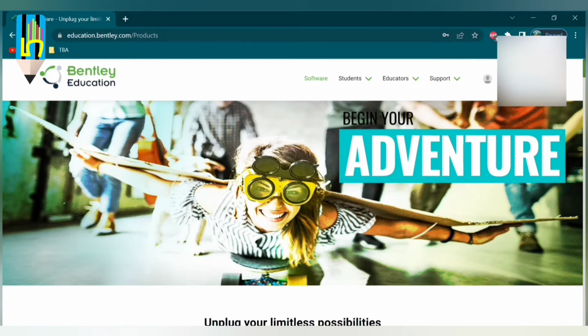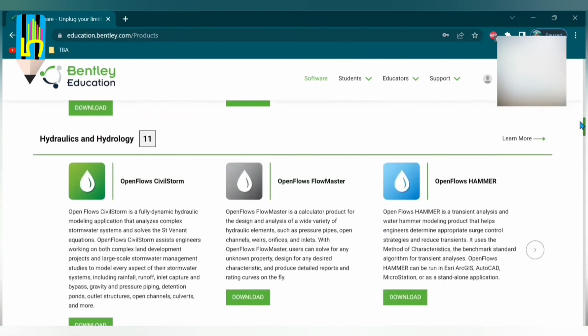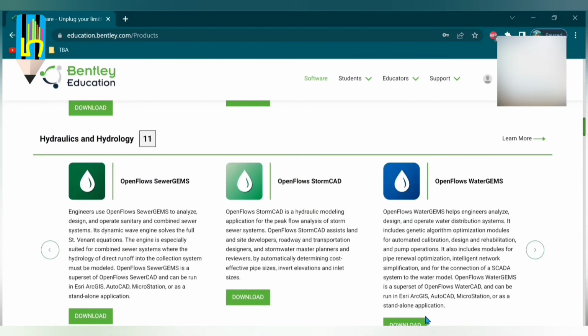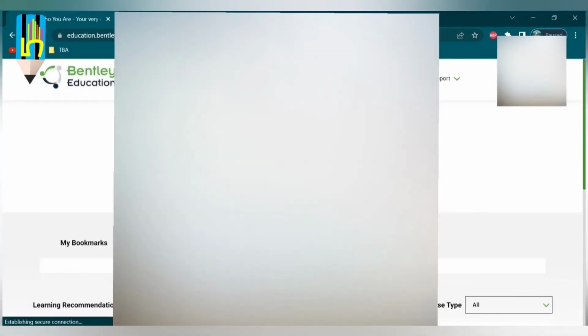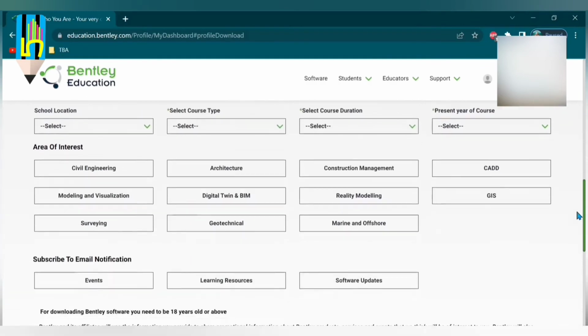Now after clicking on sign in, you will land up on the same page that we have seen in the first instance. From there you can again go to the hydrology and hydraulics section, and then you can scroll rightwards to reach to Water Gems. Now once you click your download here, it is asking you to update your profile. So you just go into that profile section and update it with the relevant details that they are asking you to.